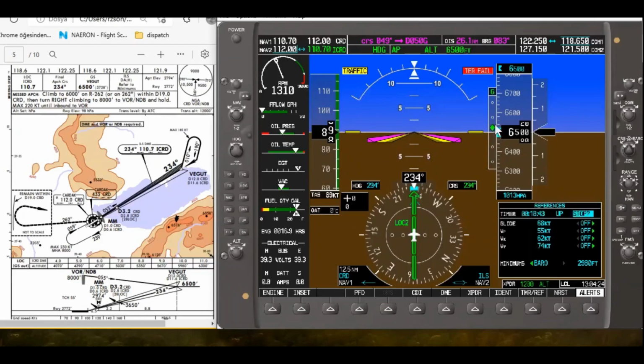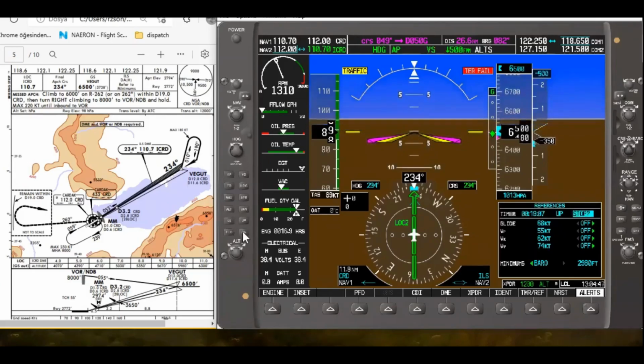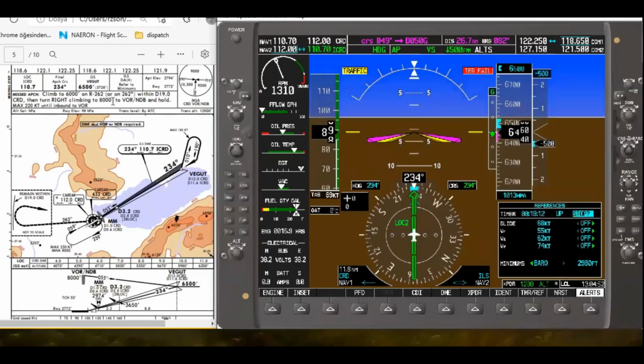And now I am waiting for the glide slope established. It will be at 12 DME, as you see. Now, glide slope established, start descent. Missed approach altitude set. Which is missed approach altitude? 8,000 feet, as you see on chart. And set altitude 8,000 feet.